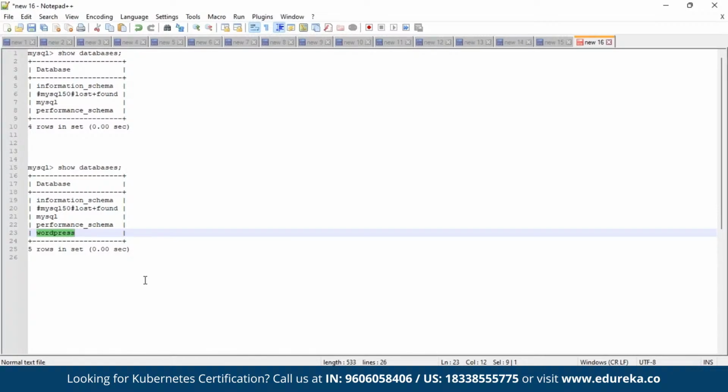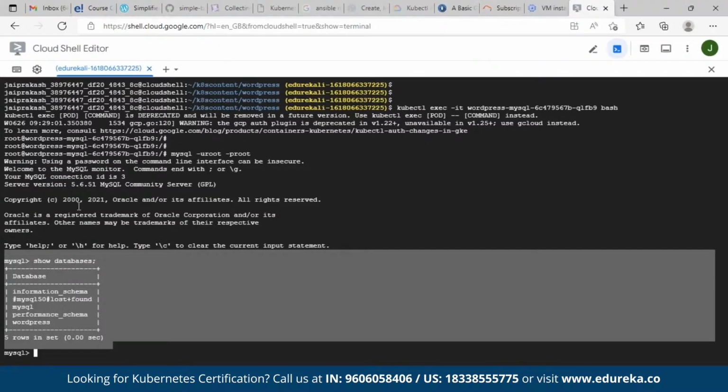From where did it get created? My front end has connected to the backend using services. I'm using services in the backend to connect my front end to the backend. And you see this database is created. Earlier, it was not there. Now it is here. Let me do a few more steps here. Let's play around with this.